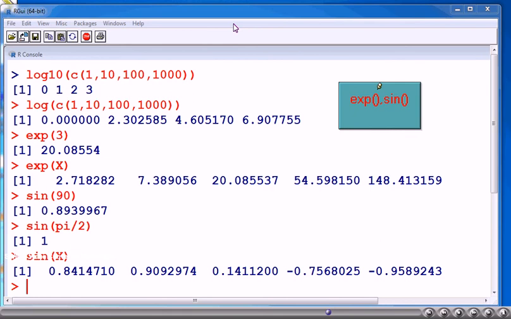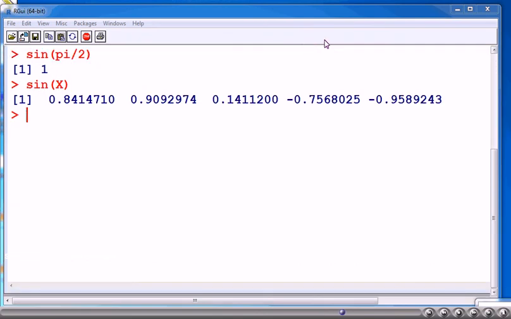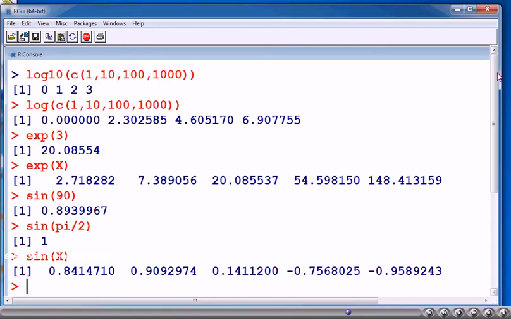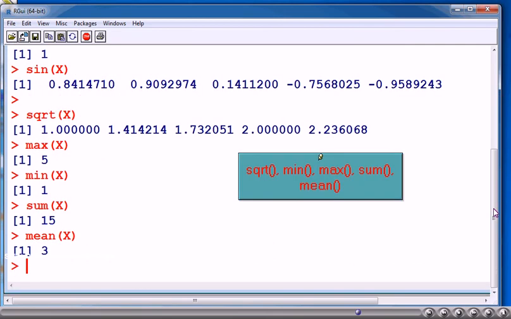We can also use the exp function and the sin function on vectors. When we apply these functions, exp, sin, etc., on a vector, they are implicitly applied on each element of the vector. The square root function, when applied to a vector, calculates the square root for each element of that vector. The result is a vector.